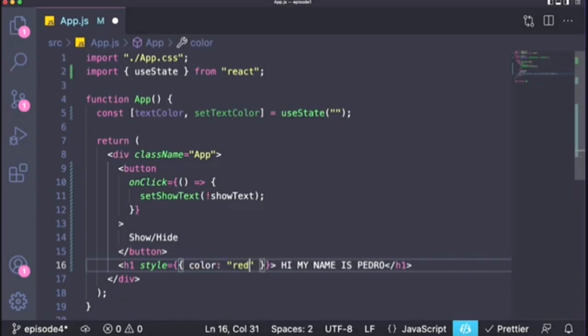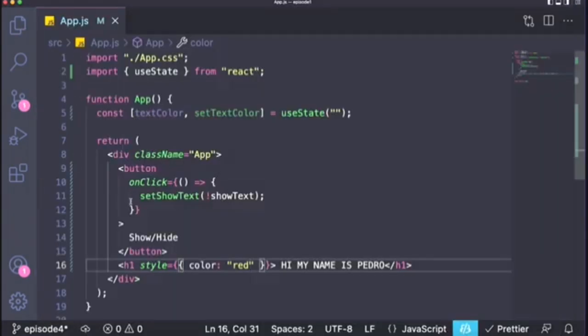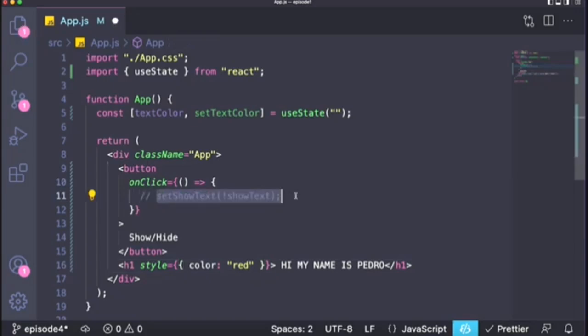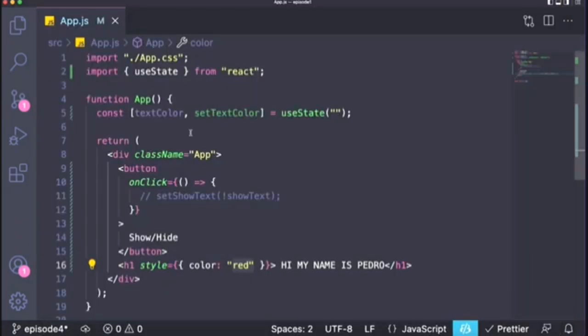And over here, I can do whatever I want with this style, including give it a color. I can obviously set this to red by default, and it will, oh, it's broken. Oh, it's because there's no setShowText anymore because we changed the name. But like I was saying, you can obviously set this to red by default, and you can see it works. But what we want to do is use the state to change the color directly inside of here. So what we can do is say the color is equal to the textColor state.